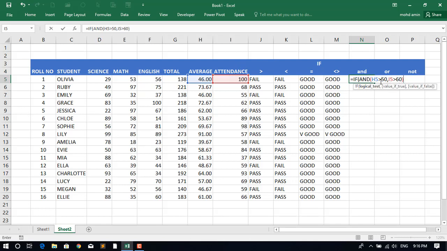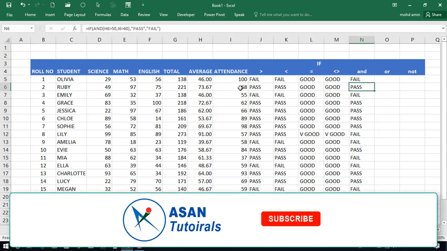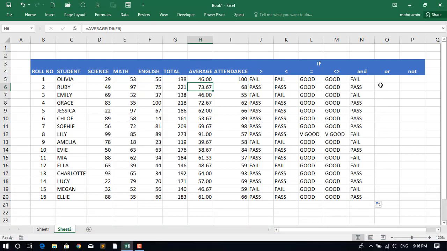Now we have mentioned two logical conditions. If average is greater than 50 and attendance is greater than 60, if it is true, then there should be pass, otherwise fail. So this fail because the average is less than 50. This is pass because both attendance is greater than 60 and average is greater than 50.